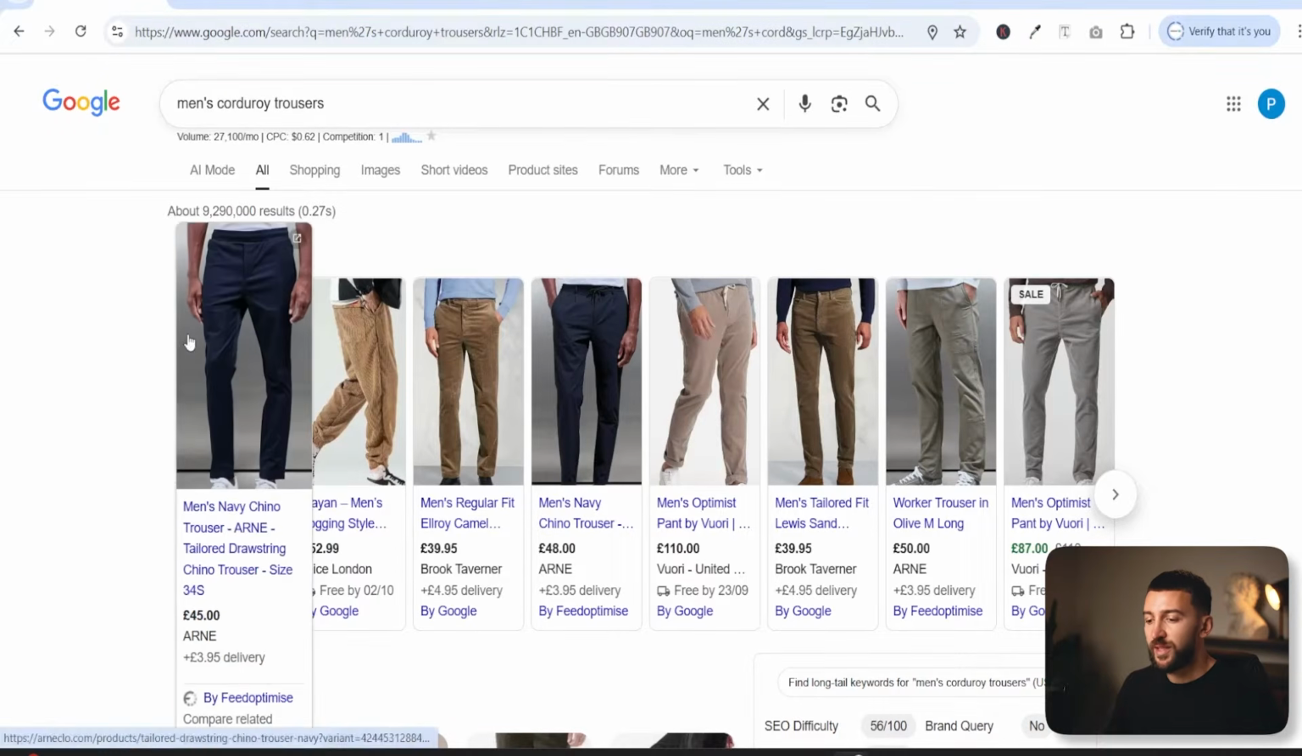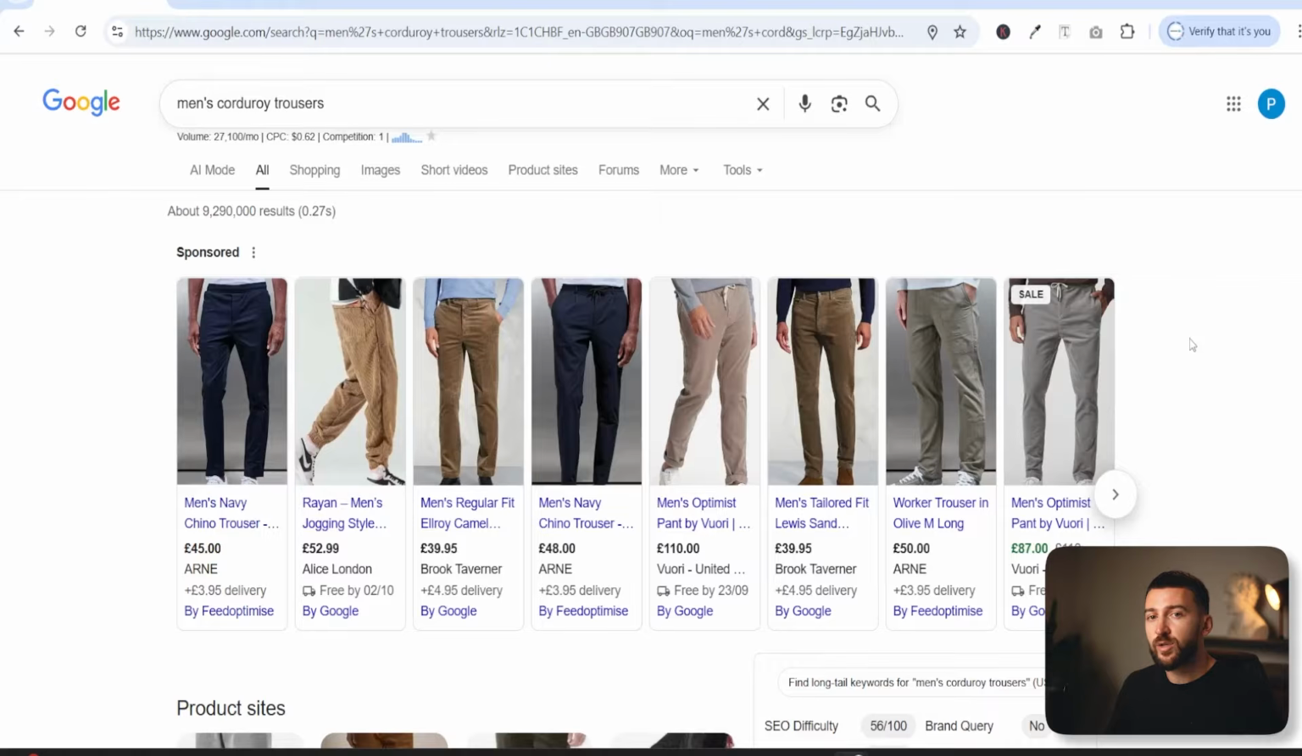Like I say, this is a really great and cost-effective way to start marketing your Shopify stores because people already have an intent to actually purchase these products because they're already searching for them on Google.